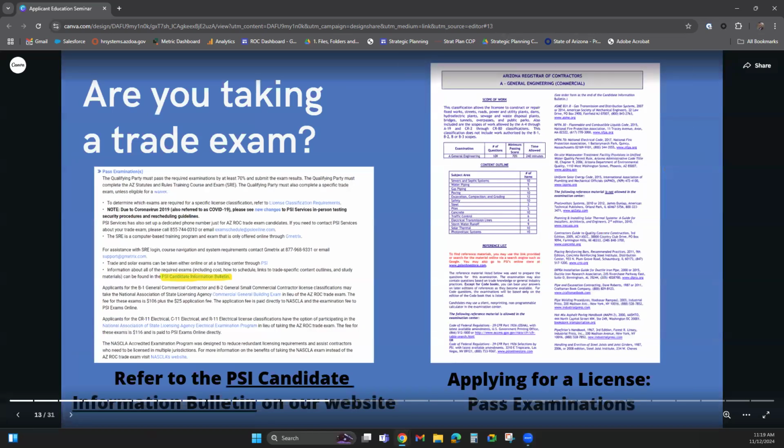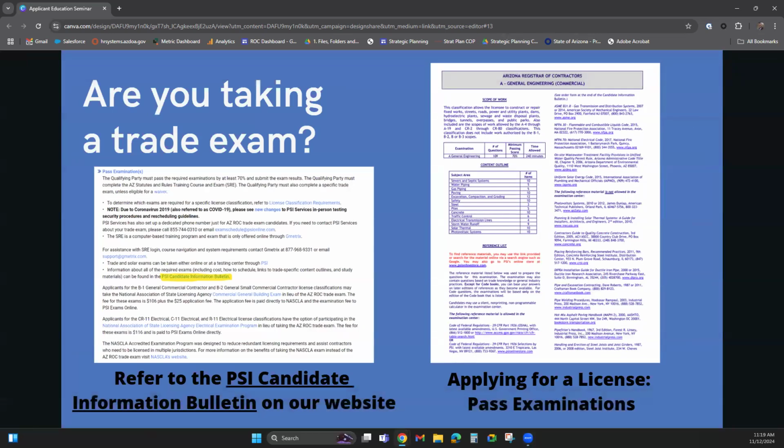Alrighty, are you taking the trade exam? So this information is for the trade exam only. On our website, we have a section for passing examinations, and it gives you the link to PSI and their bulletin. The bulletin is very important to look at. It gives a lot of information on the exams and what the exam involves, and the number of questions that it's going to be, the score required to pass, time allowed, and general topics that will be covered. It'll also include reference materials and materials allowed during the exam with you.